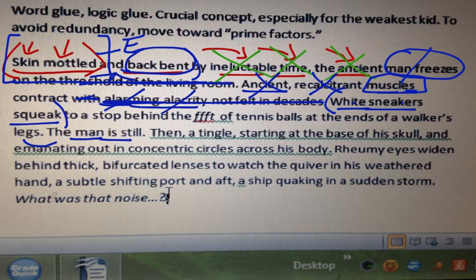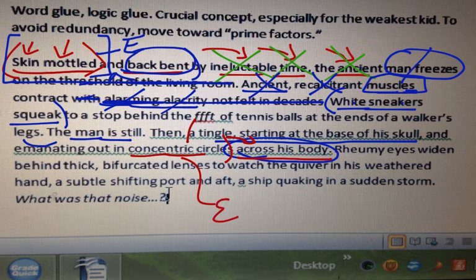A tingle starting at the base of his skull. This is good. We'll want to keep this. Emanating out in concentric circles, this becomes a little bit broad. It's almost as if the camera in this area, a tingle starting up to this point, you've got a narrow camera focus, and then once you hit across his body, the lens widens almost to a panoramic. Again, stay focused on this idea, the tingle at the base of the neck, and what this looks like before you move into the eyes.